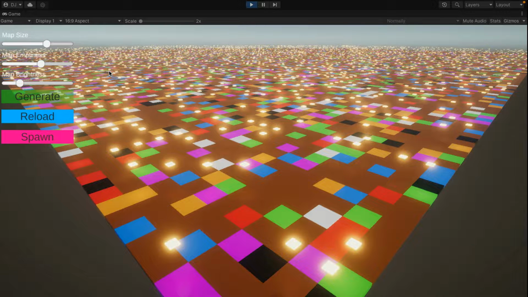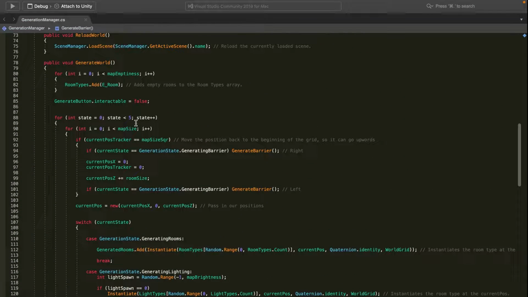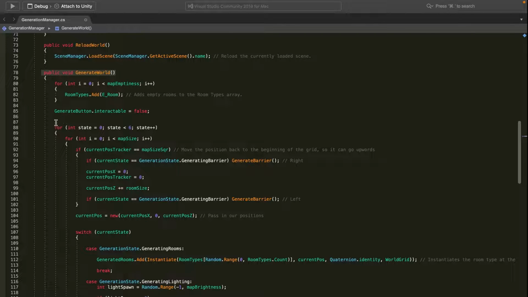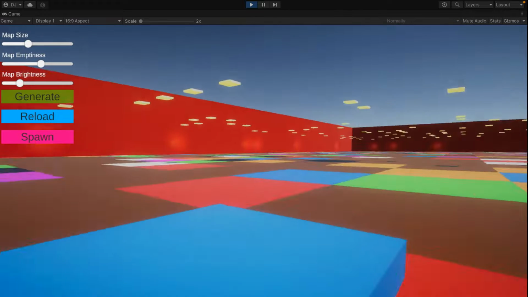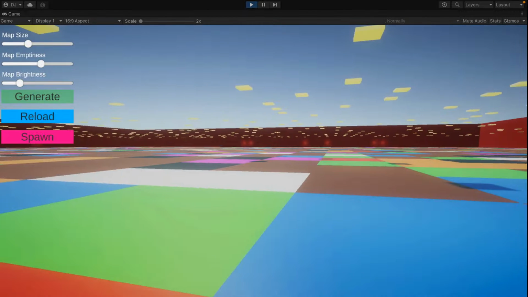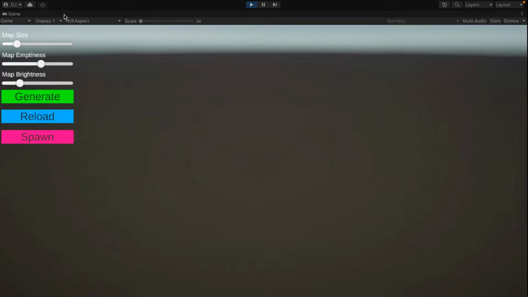I do believe it's because we need to go over to our states here and add one more. So we said 5, yeah, we want to say 6 instead. So let's go to our generate world method, the very first for loop here where it says for int state equals 0, state less than it used to say 5. We want to change this to say 6. So state less than 6, state plus plus. Generate, and boom. If I go ahead and press spawn, we can see that there is a clear barrier around our map here. But yeah, this is looking pretty good so far.